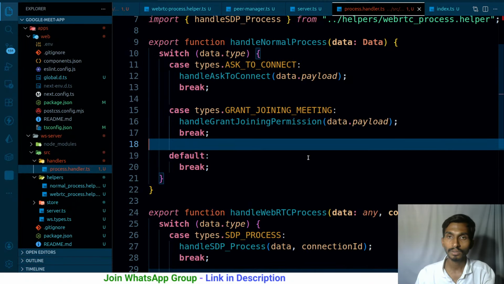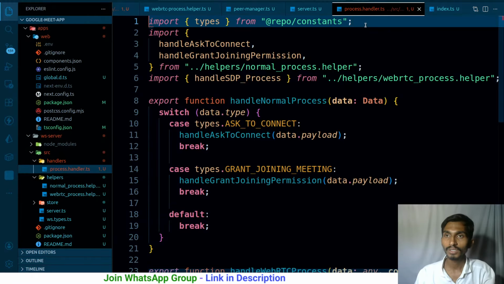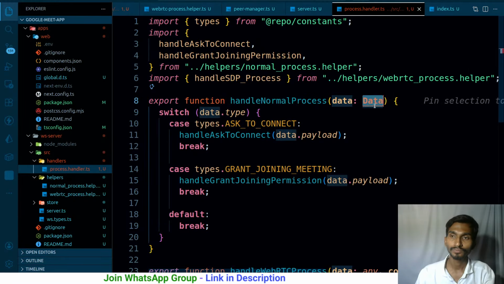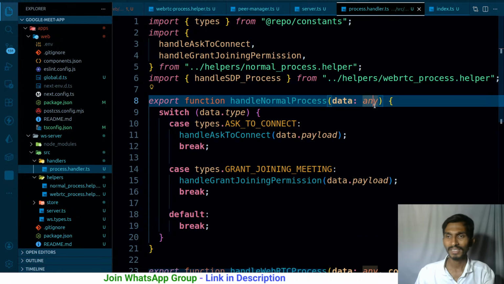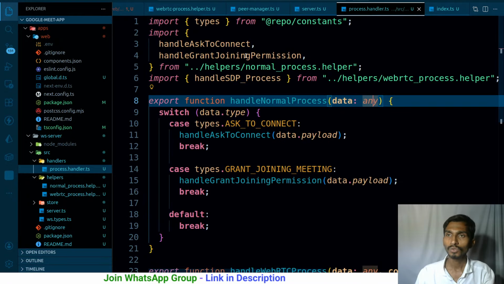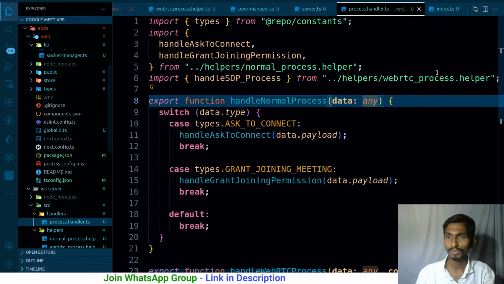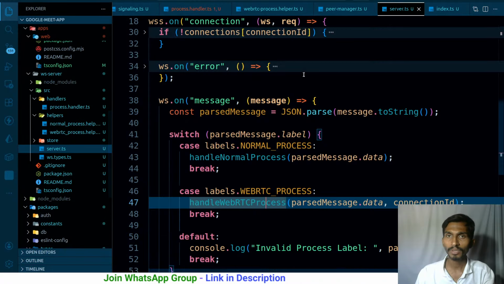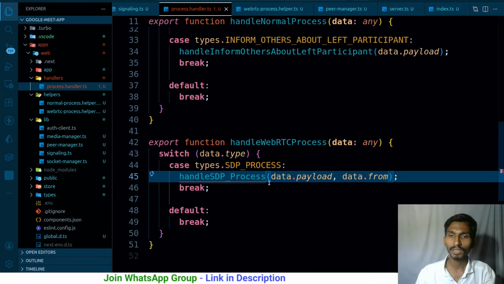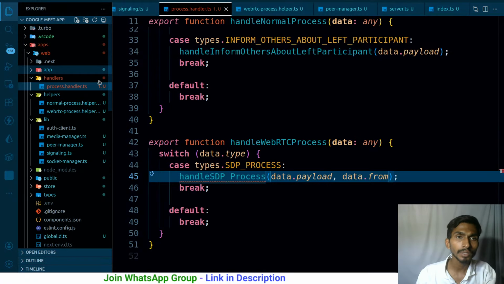So handler, what is the problem here? This data I don't have it here. Let's keep it any type, that doesn't really matter. So where am I? Am I on the WS server side? Let me get rid of this. Coming back to this one, handle process, where am I? This is on the front end side, yeah.